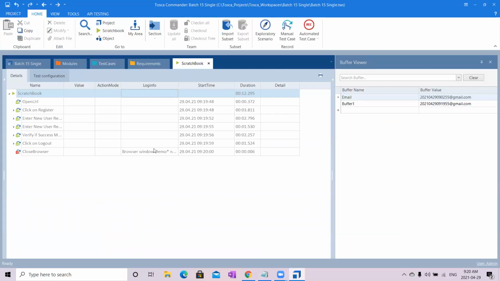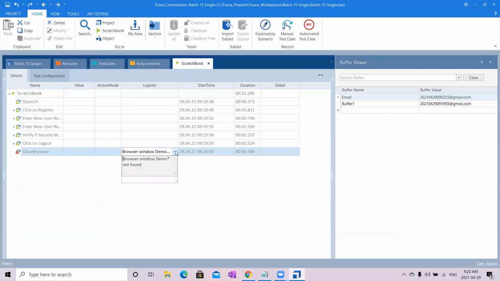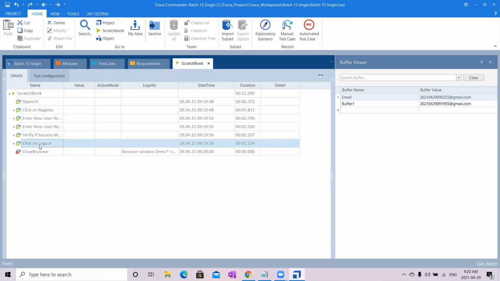It failed at this point. Browser demo is not found. Okay, leave it, there is some fix, but still see this buffer has been updated.